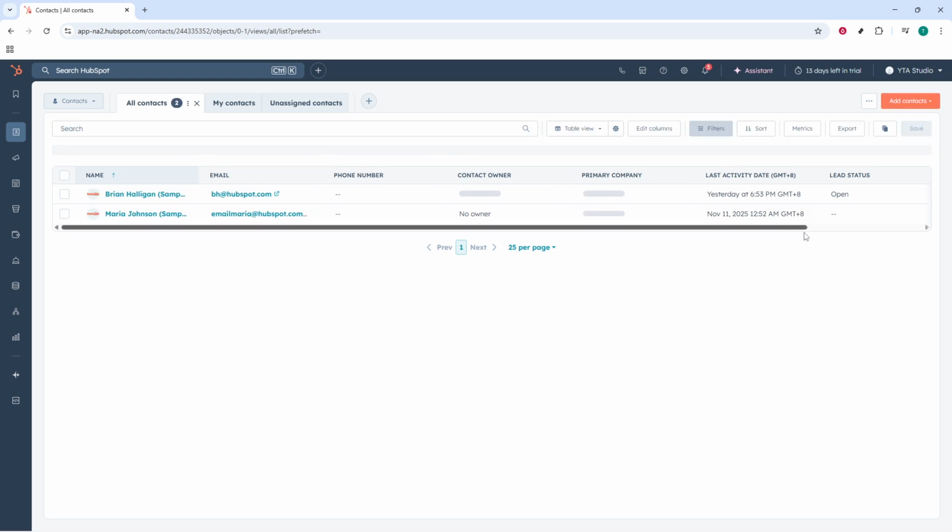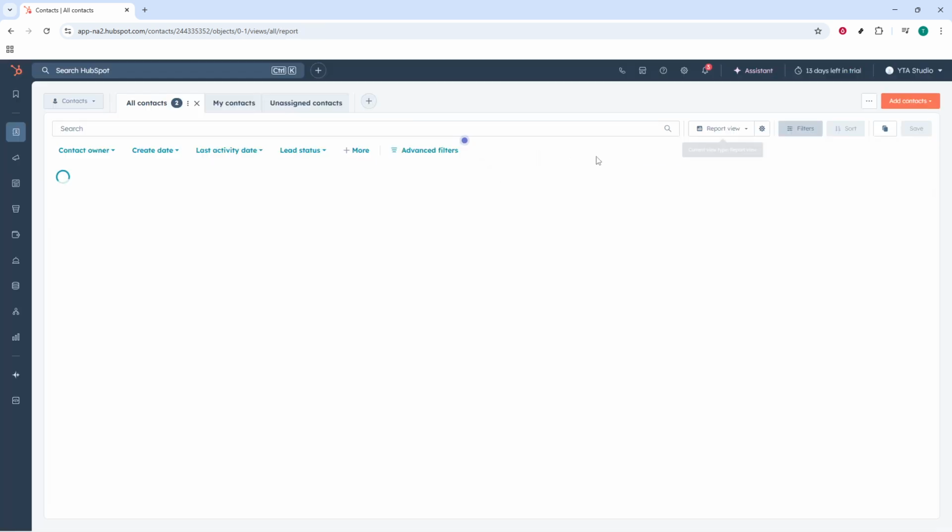Next, decide which records you want included by choosing a view. You can use a saved view you already rely on, or select the default All Records view to export everything you have access to. Remember, your export will match exactly what's shown in the view, so this choice controls which rows make it into your file.